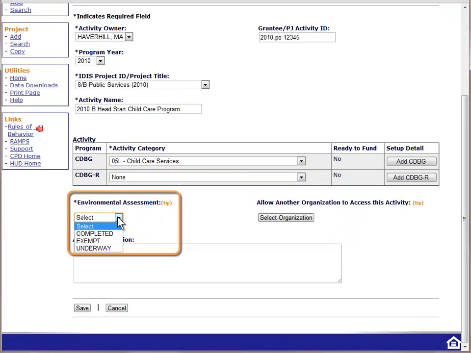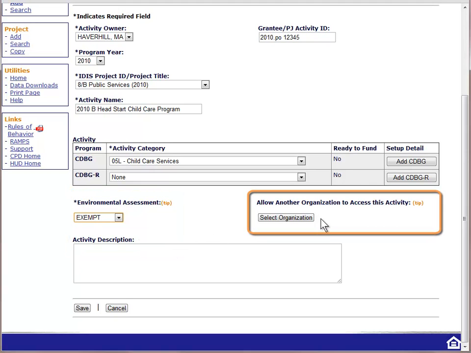The next field is Environmental Assessment. You will want to check with whoever in your office is responsible for environmental review. For most public services, the activity will be exempt. To the right of the environmental assessment, you will see a field called allow another organization to access this activity.